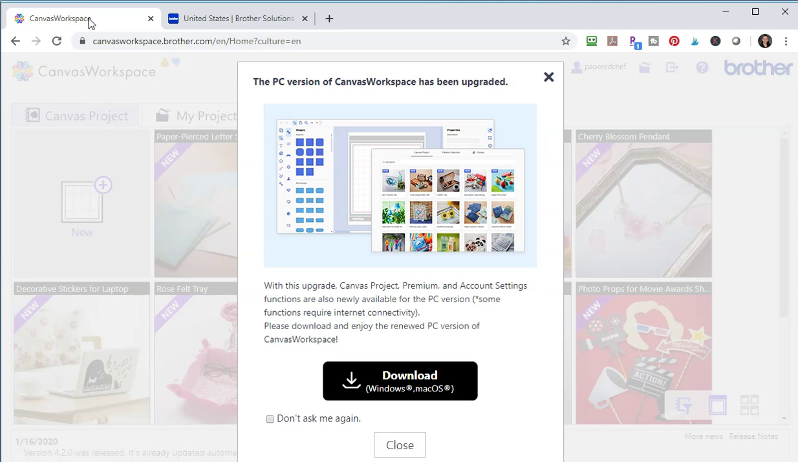canvasworkspace.brother.com, you will get this message. It's still there. The message says, a PC version of Canvas Workspace has been upgraded. And you can go ahead and download it there. And it's just going to send you to the same site I'm about to send you to. So if you can't remember what I'm saying, it's also going to be in the description of the video. I'll also put it in the comment section for those of you maybe watching this on mobile devices. Maybe if you're watching this on a TV, that's why I'm also saying the websites out loud. So let's just go over to where this is going to take you anyway.